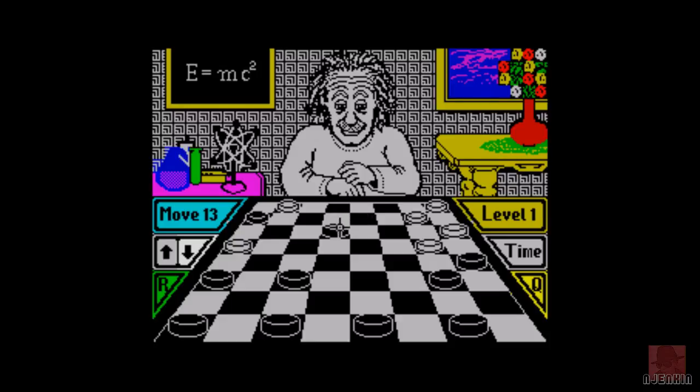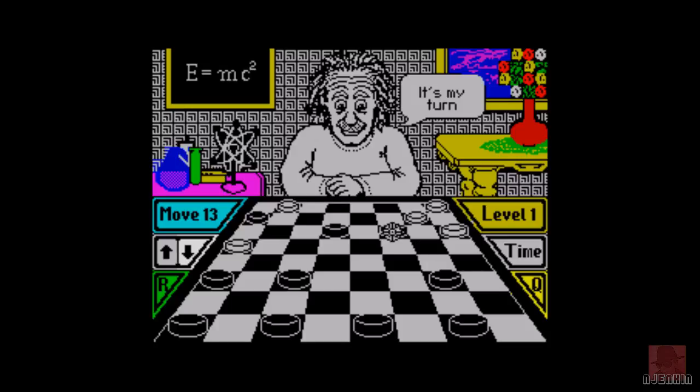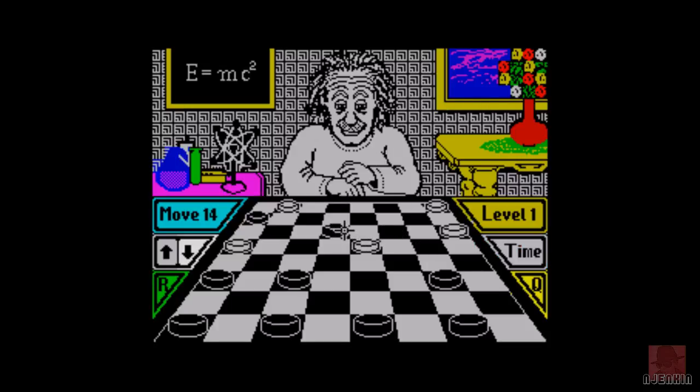Yay. Why is that invalid? Oh, Einstein, you're doing it again. So it looks like you're forced to take a piece. If the position's there, you have to take it. Will do. Remember that. You can't ignore taking the opponent.